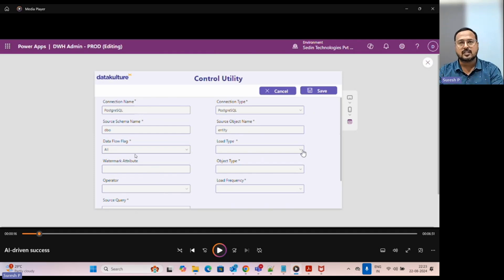If you see the architecture I showcased, the data flows from bronze to silver, and silver to gold, right? So if I choose the data flow of all, it will move the data from the source to bronze and bronze to silver. So that's how it works.